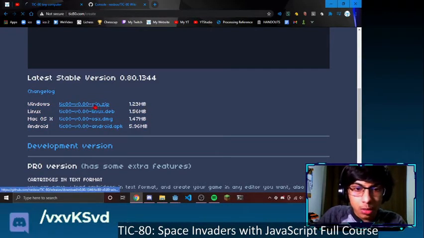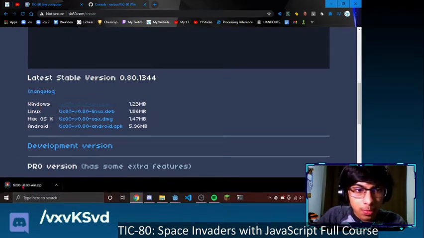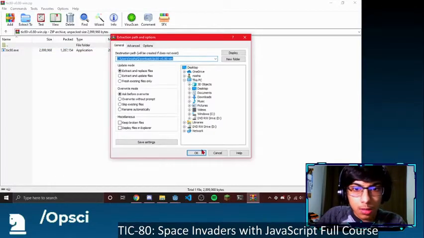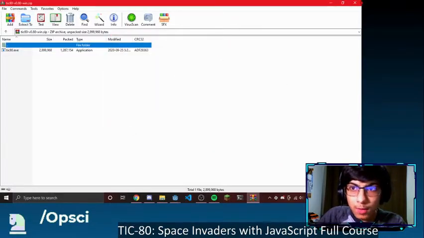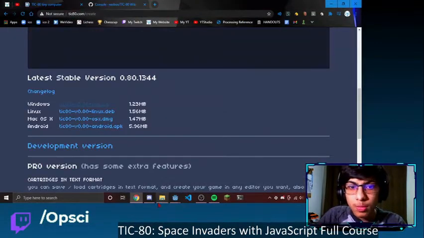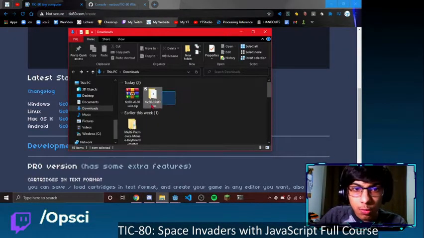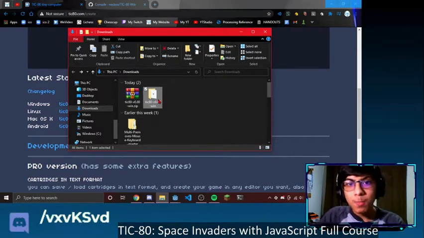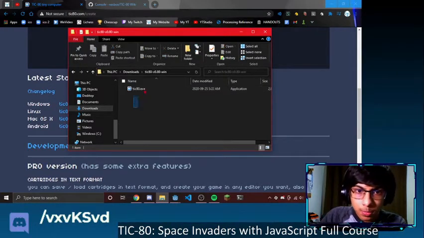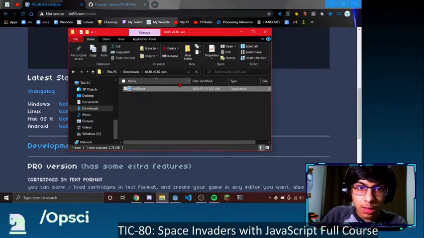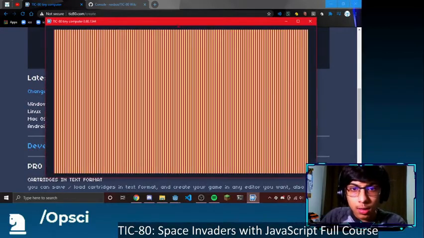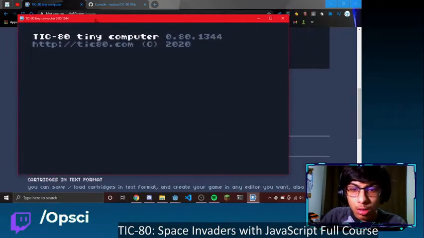Since I am on Windows, I will click on the Windows download button and it opened up. So just unzip it, it's just the .zip file. Use WinRAR, 7-zip, or the normal Windows extractor. They'll give you this folder called TIC-80 version whatever. Right now it's version 0.8 for me, but if you're seeing it in the future at some point, it might be 0.9 or 1.2 or something like that. And there'll be a .exe file inside, and you simply open that up, give it a second, and you've got TIC-80 installed on your computer.